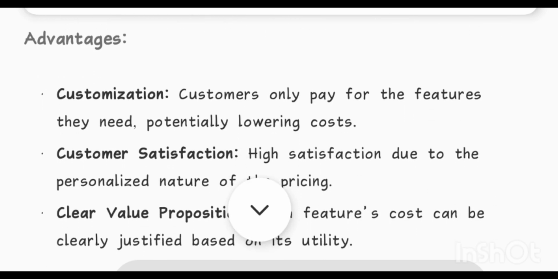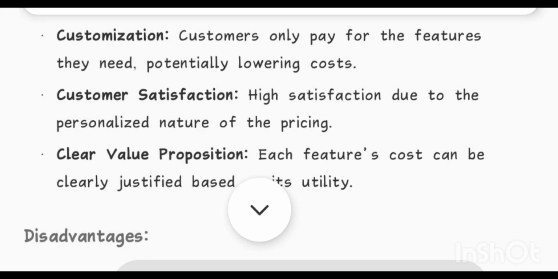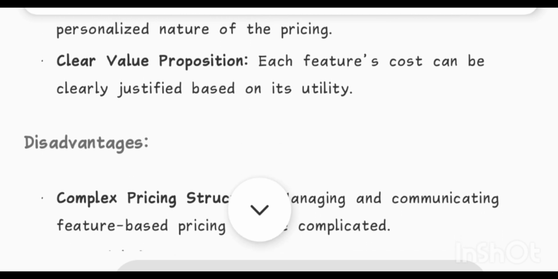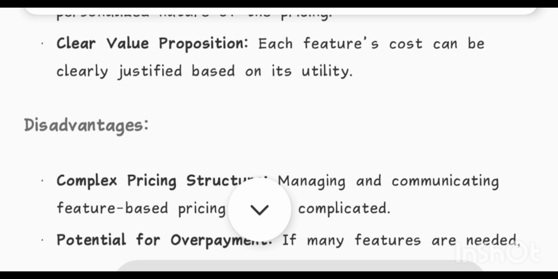Advantages: customization. Customers only pay for the features they need, potentially lowering costs. Customer satisfaction. High satisfaction due to the personalized nature of the pricing. Clear value proposition. Each feature's cost can be clearly justified based on its utility.